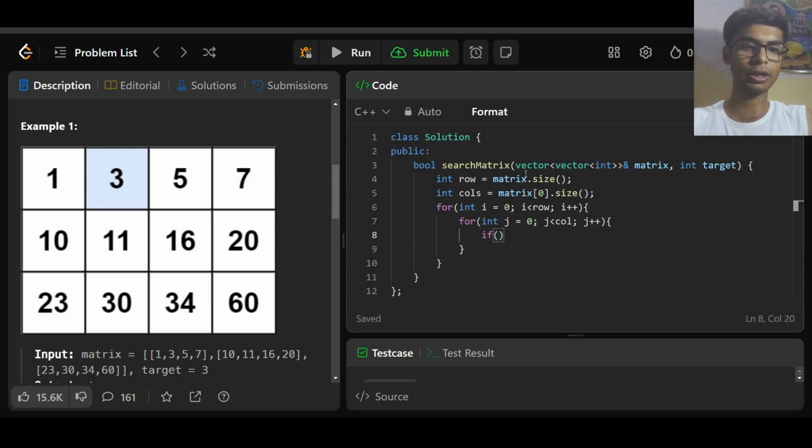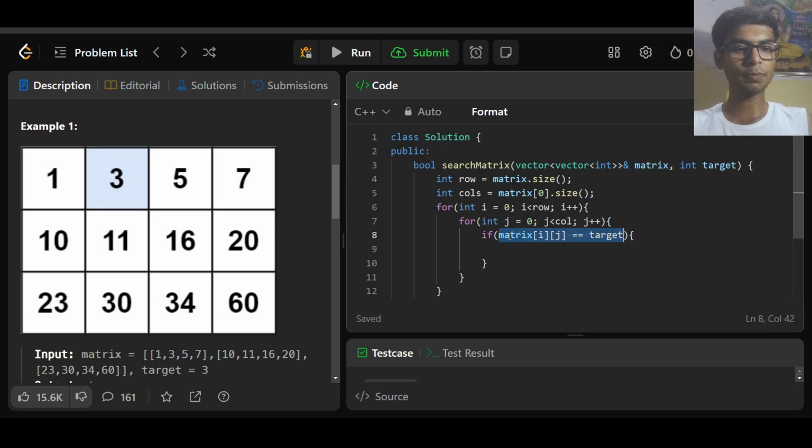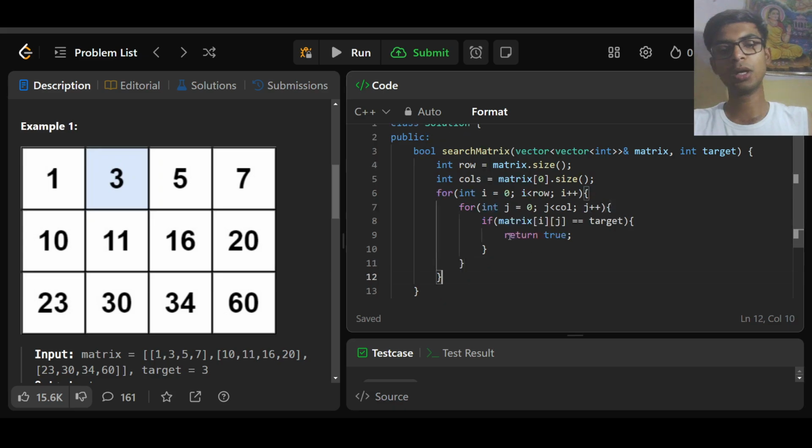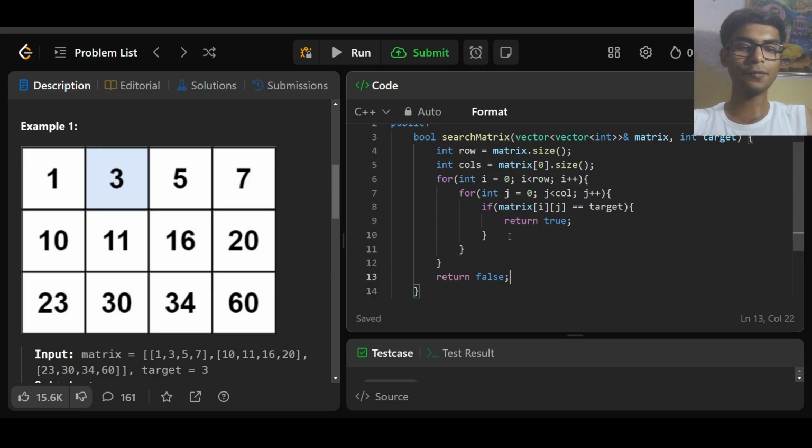Here we are going to check for each element whether matrix of i comma j is equal to target or not. If this particular condition is true, then the if case is going to run, and we are going to simply return true, else we are going to return false.